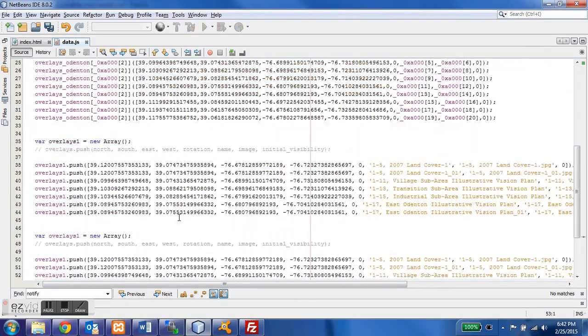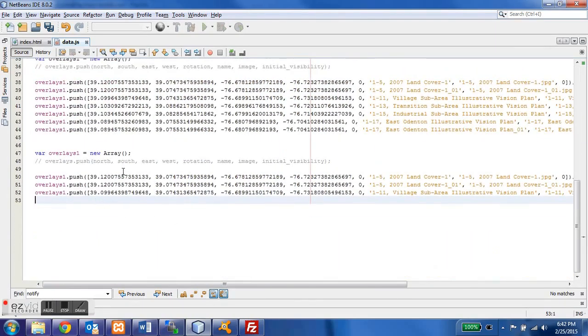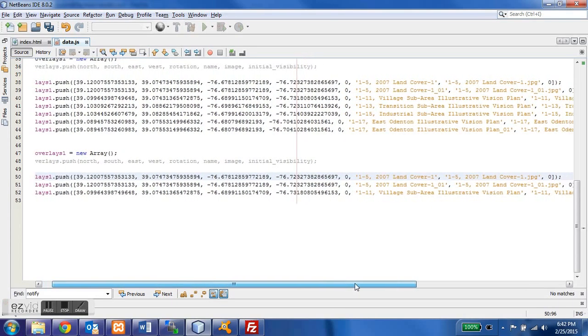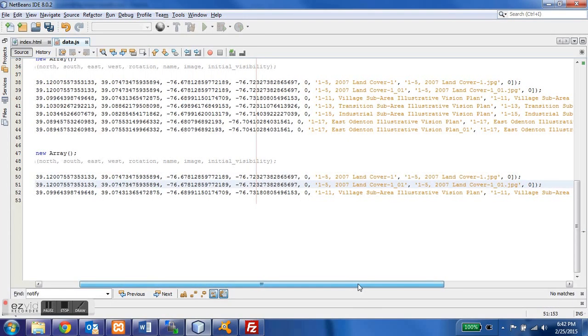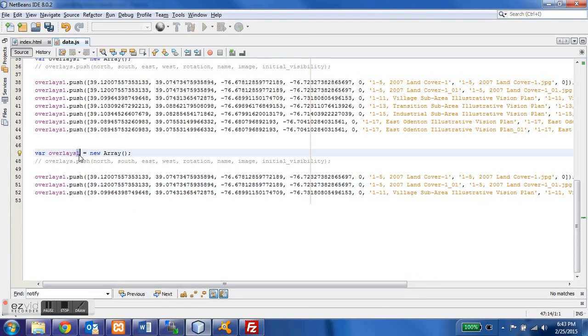If you ever forget what the things mean, this shows you right here where it's north, south, east, west, the rotation, which is always 0. Next is the name, which is the display name right there. And then after that is the file name of the image. And then finally visibility, which should always be 0. And these three lines are your list items that are underneath. So we need to change all of these to overlays 2 because that's what we named it on the other page. We save that, and we update that in FileZilla.